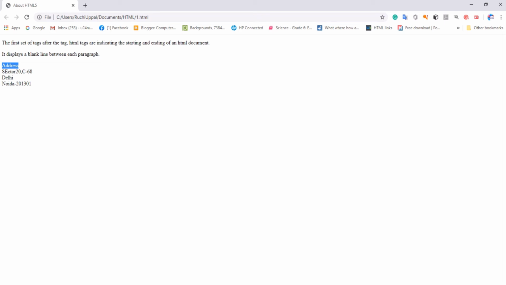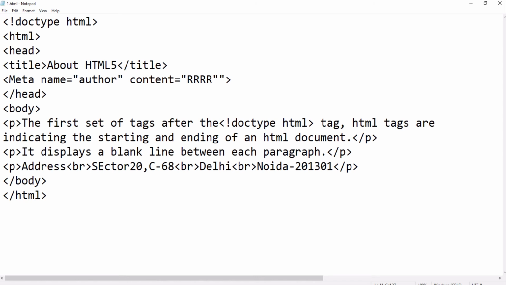I just want to tell you that WBR tag and BR tag are different. It results in a new line only if the flow of text requires it. So WBR tag is a new tag in HTML5. I'm repeating, WBR tag is a new tag in HTML5.